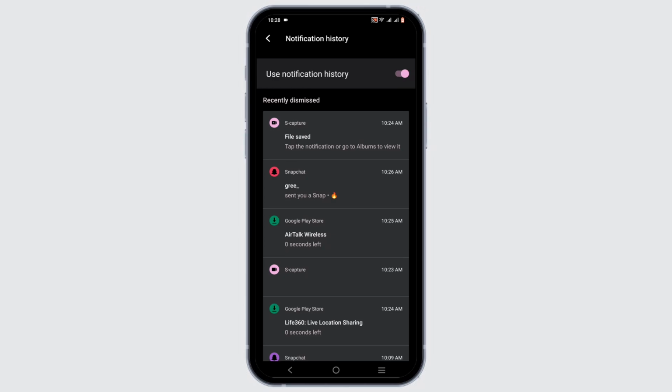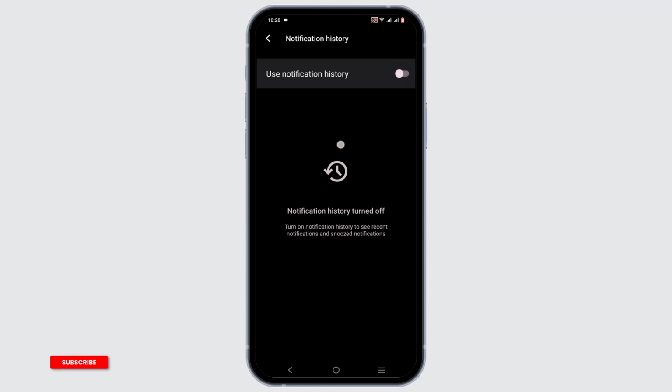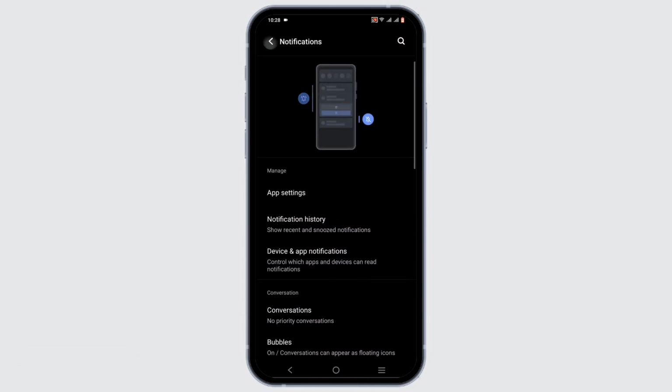You can just expand it to see it. Make sure that you have toggled on Use Notification History. If it's disabled, you will have no history of notification at all. So make sure it is always enabled so that you can view your history of notifications.